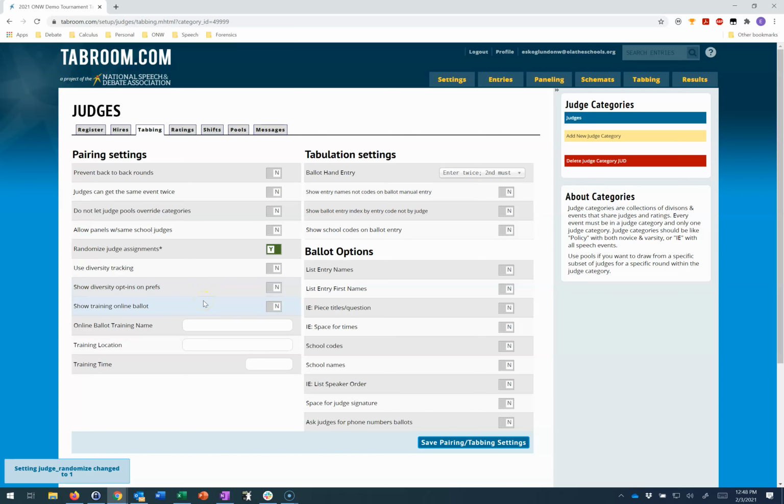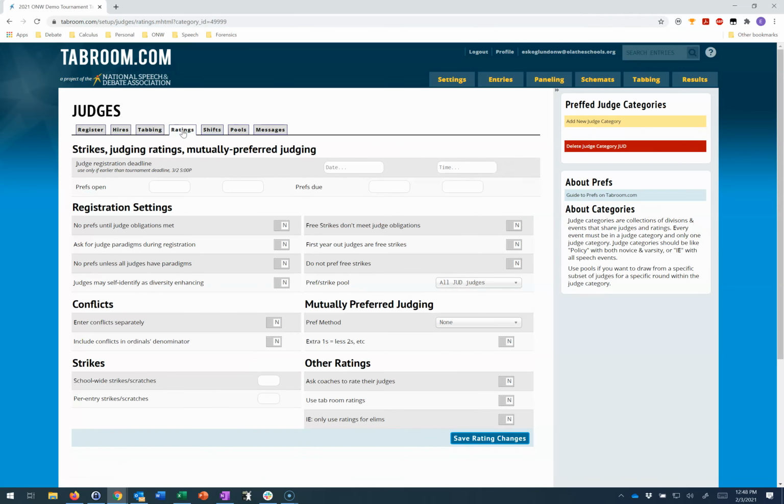The training online ballot sounds nice. I've never found it to be particularly useful. Other people may have different experiences, but I usually don't mess with that. We aren't going to have any ballot hand entry. And we don't need to worry about these ballot options. This is for paper ballots, so none of that's going to be applicable this year. So mostly you don't need to touch the tabbing screen. We do not tend to rate our judges, so I'm not going to do anything with that.